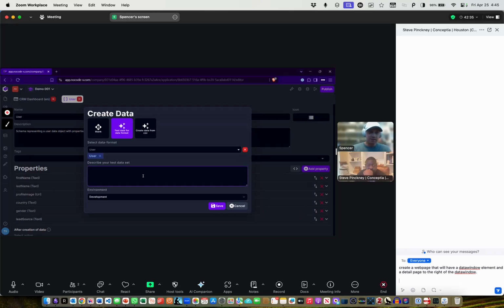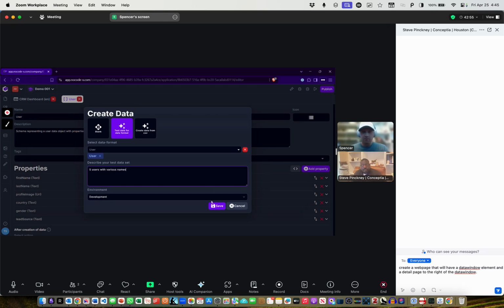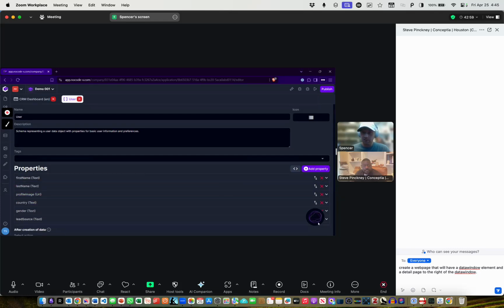Now we describe the test data set. I want, let's just say, 5 users with various names. Environment is development right now, and click save. Then we'll watch our loading indicator at the bottom right and hope that it finishes.